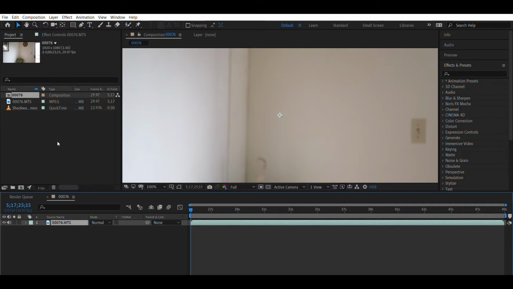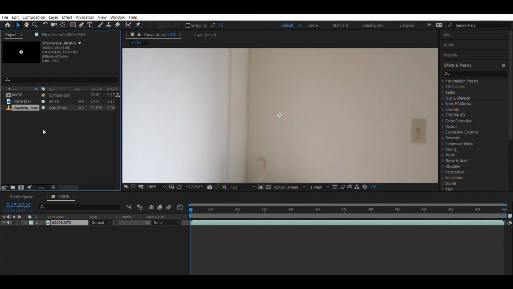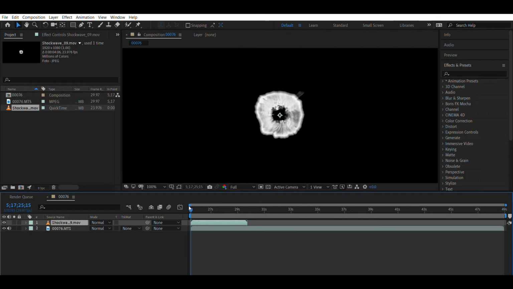And just keep in mind that if you guys didn't catch what I said earlier, if you do not have a shockwave effect, you can always go to videocopilot.net and they have a tutorial on how to make shockwaves. Essentially it is this here.